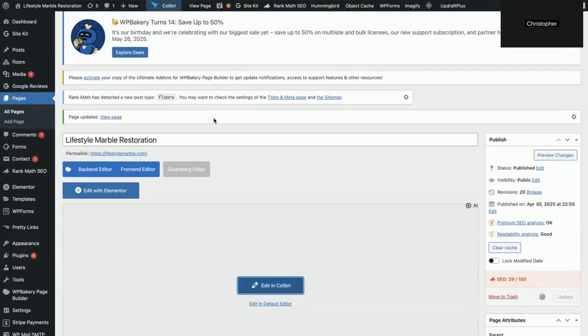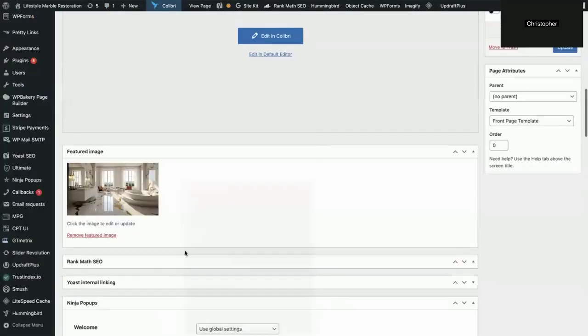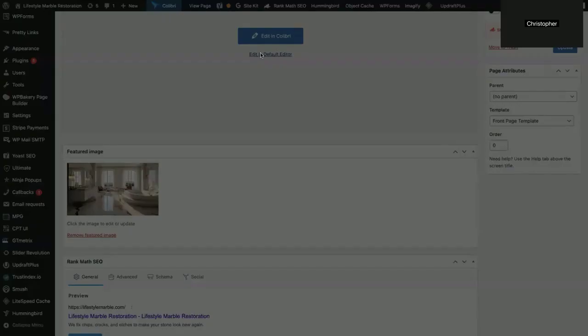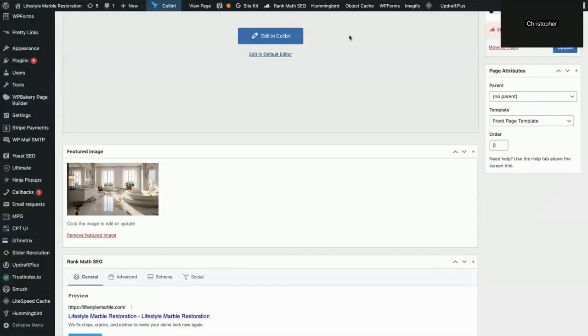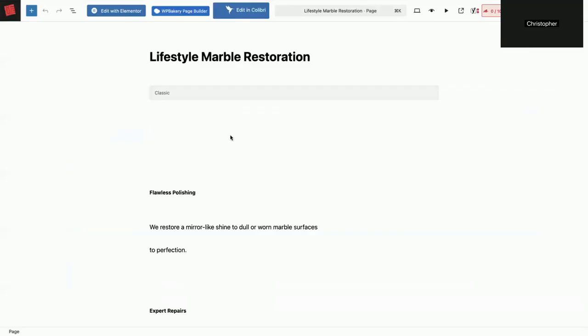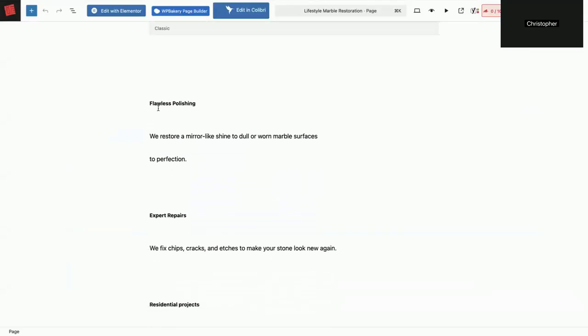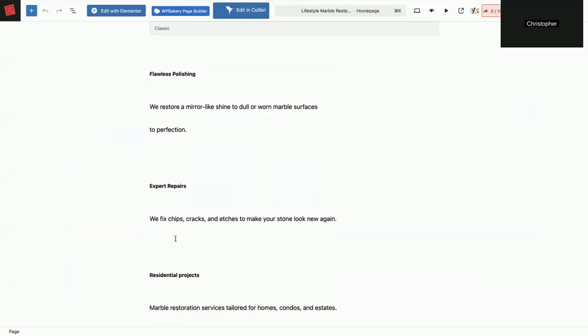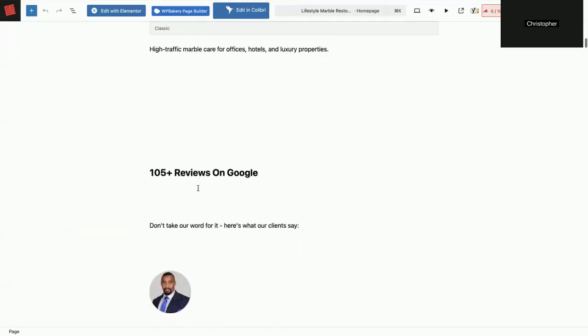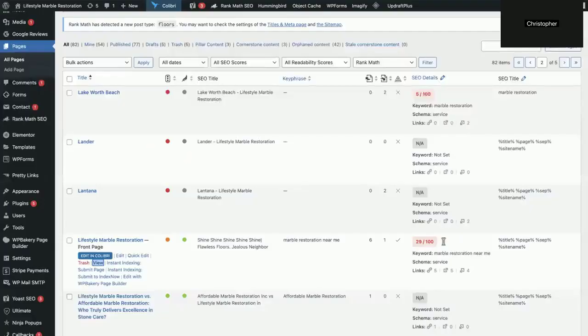Let's actually look at the actual page. Because our keyword now, what we're trying to rank for, is marble restoration near me. Now our content has to actually address that as well, which I don't think it does. We haven't done the internal linking yet. Not yet. Okay. Flawless polishing, residential projects, commercial. And so this is the content we have on the page. So let's look for some page that has polishing in it, which I'm sure we have.